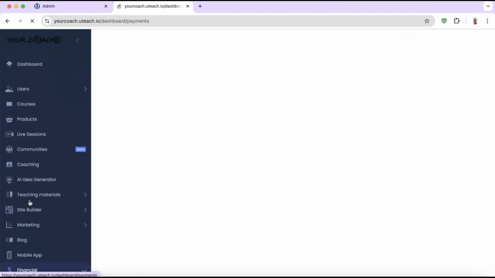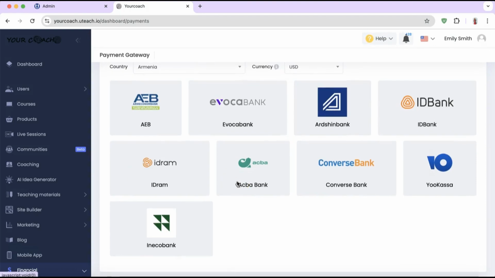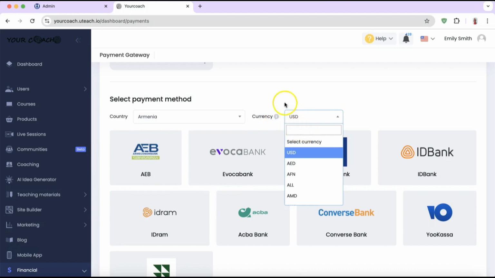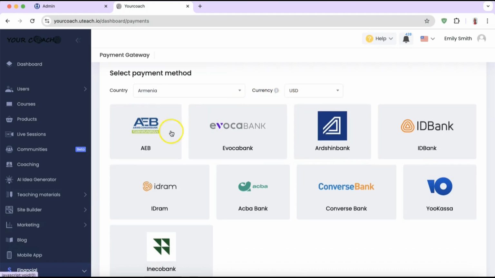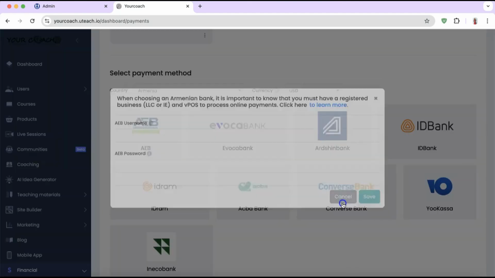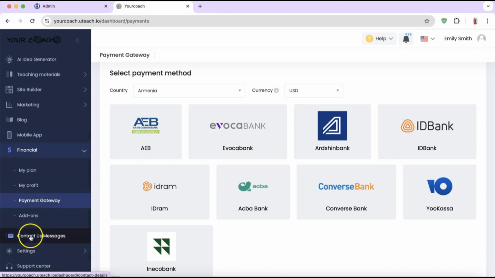Payment gateway. Here you're attaching the payment gateways that you are going to use. Here you can select your country, you can select the currency of your website, and if you have, for example, your account already created with one of the payment gateways, just click on it, insert your information, and attach your account so that your students can do payments.